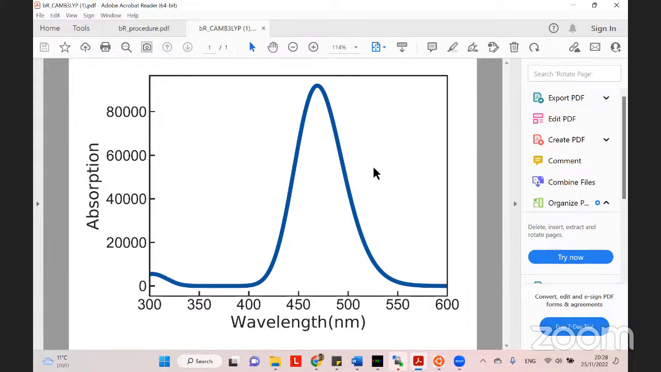So if everything would work, you can actually get this. And you see that it's peaked around 460 nanometers. So for your reference, the experimental value is 568. So we are off by 100 nanometers.